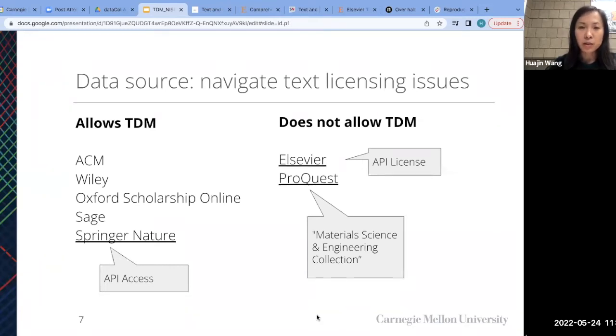So first, we helped him to navigate the data sources. At the time, I wasn't really aware of a lot of the licensing issues. I knew that many journals and databases we subscribe to have API access, but it wasn't clear which ones allow text and data mining with our existing subscription.